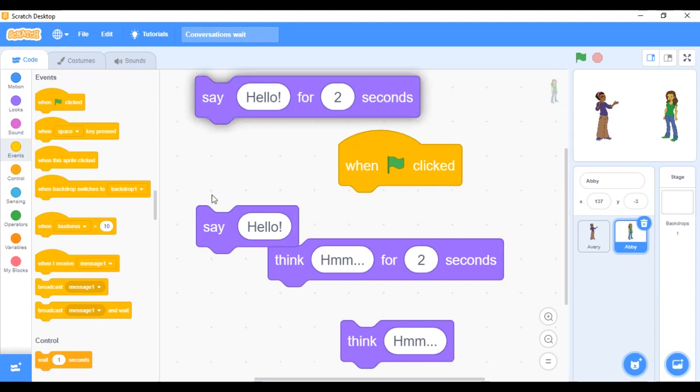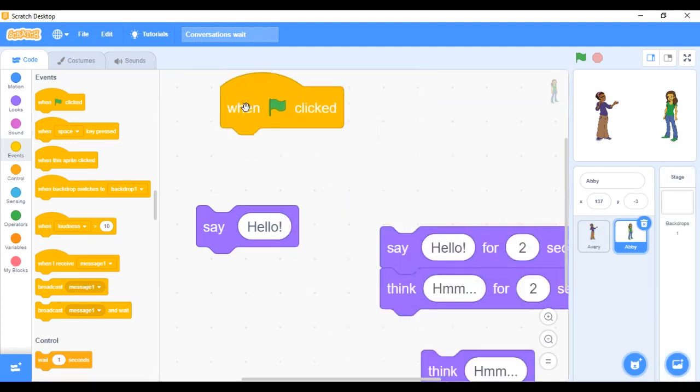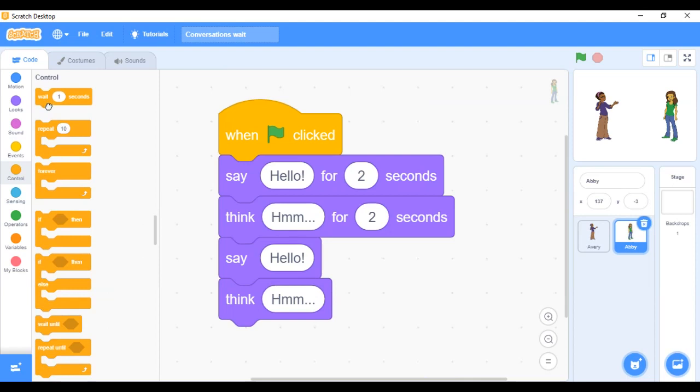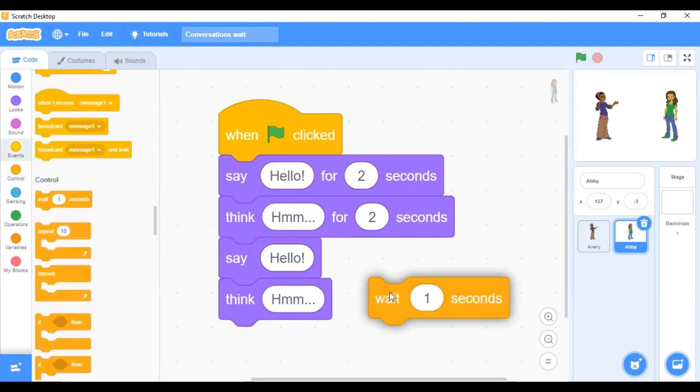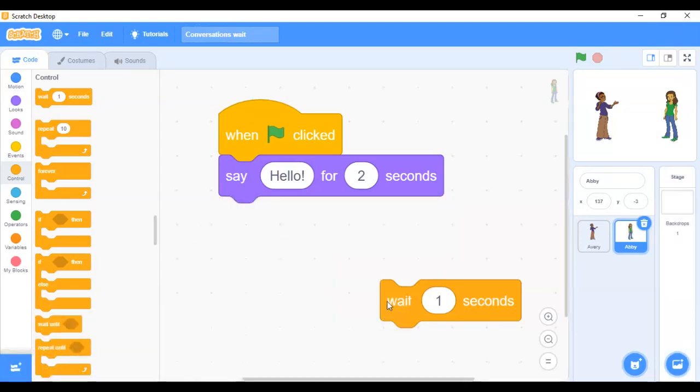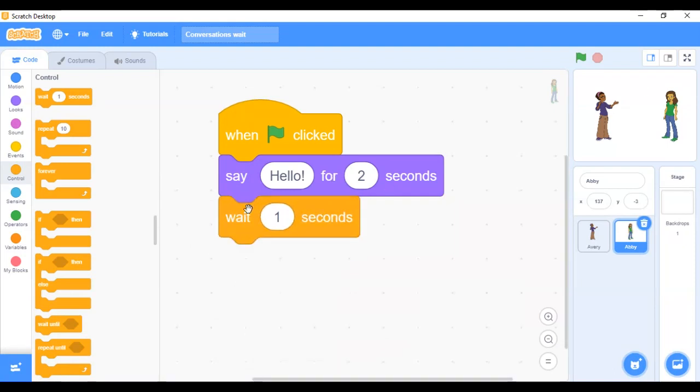So this is what I was saying. You can use the event, the looks, as you can see here. And lastly, you add the wait block, which is found under the control category. As you can see, I've picked the wait from the control category under the blocks. The wait allows you to pause and listen to your friend as they talk. So I'm going to tell my friend to say hello and then wait for the other.